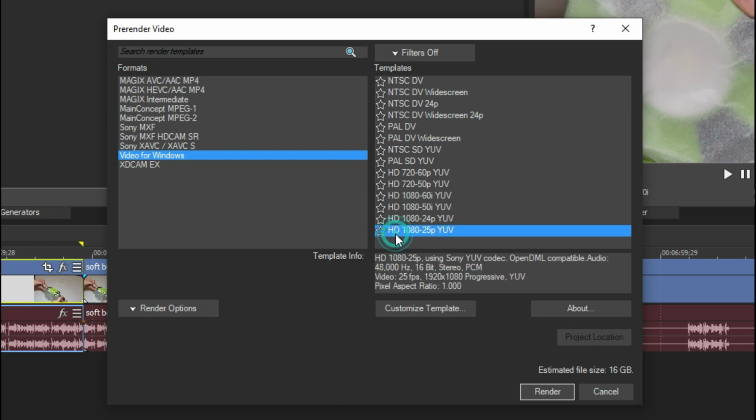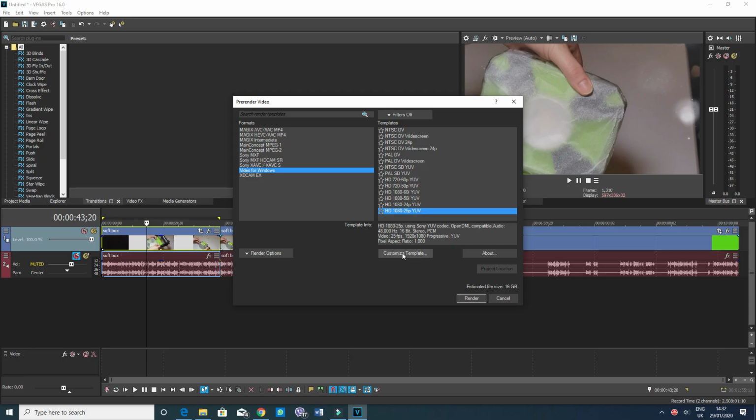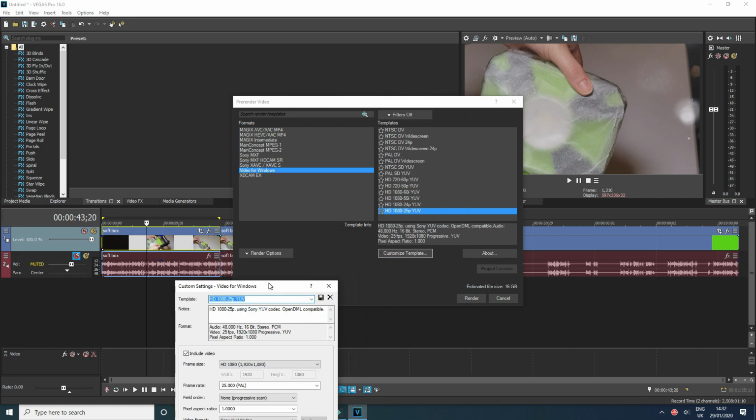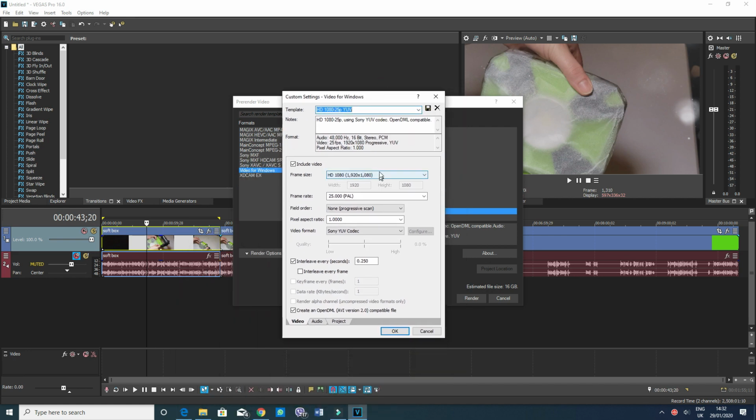So the highest in here is 1080 by 20, and then it's got 25p. And then if I wanted to customize it so that all my videos are basically set to these customized options, so whenever I'm trying to, for example, render a video again in future, I can just select that customized template, and all my videos are going to be the same rate and audio quality and all that.